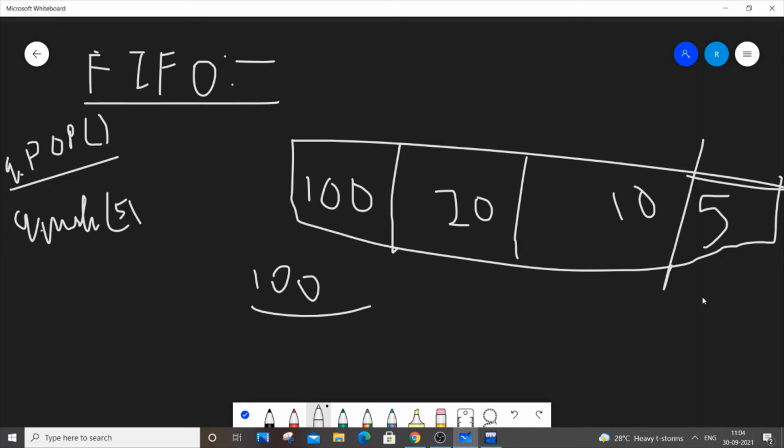And we have q dot back as well. By using q dot back, it will just display 5 as the output. It won't remove 5 from our queue. It's just displaying, that's it.